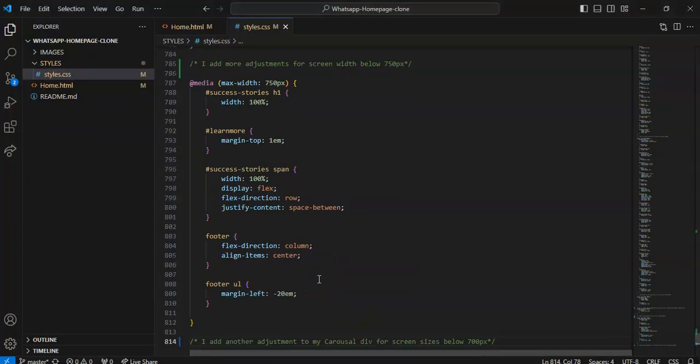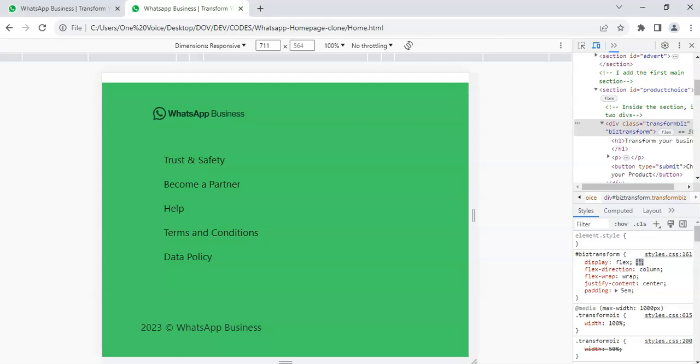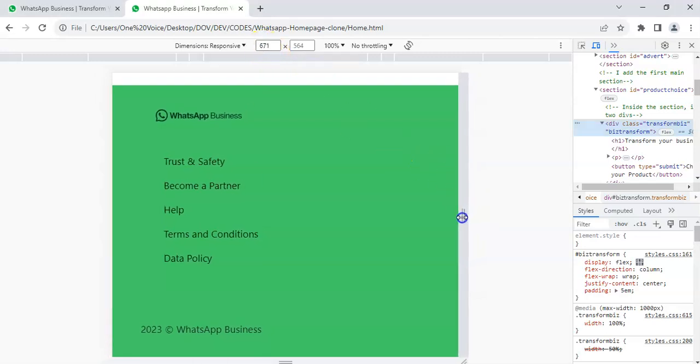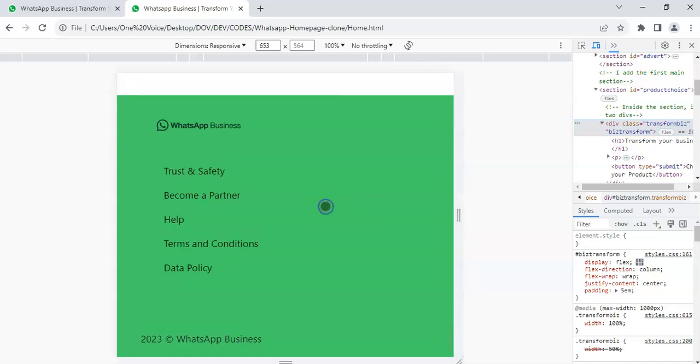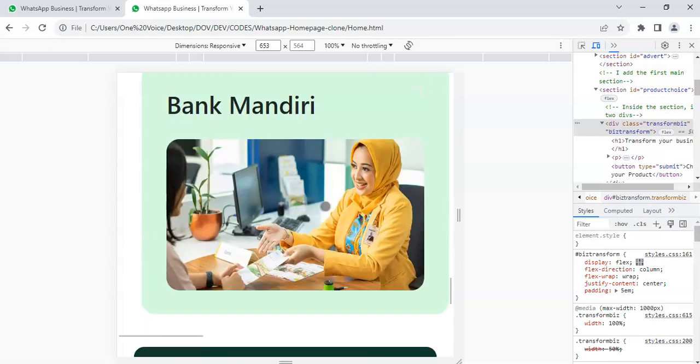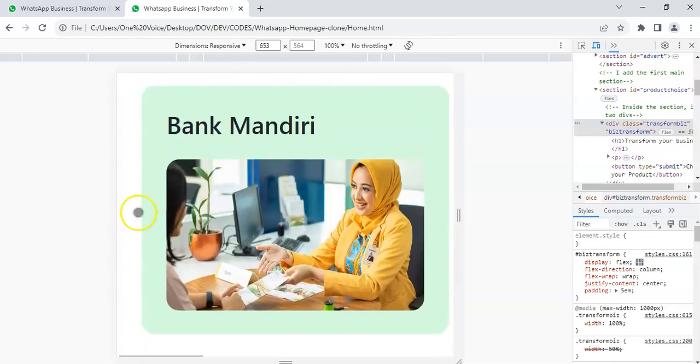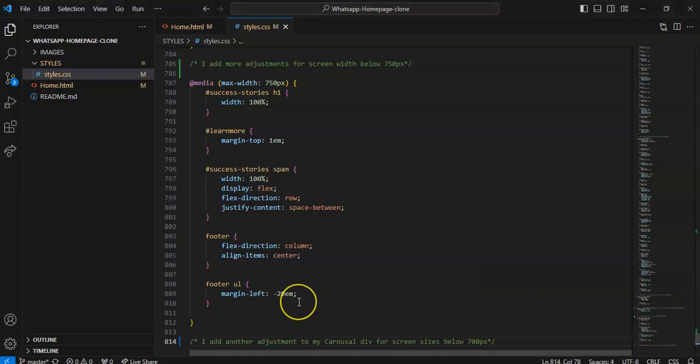All right, now next, I have another adjustment to my carousel div for screen sizes below 700. So let's shrink this below 700. Let me go down to 655 or something. All right, 653. The carousel div, let's look at what it looks like. Okay, apparently it's occupying the space. It's still fine though, but just a little adjustment.